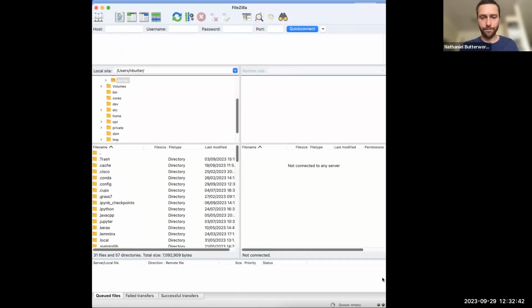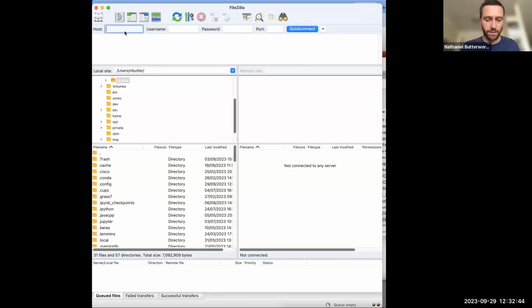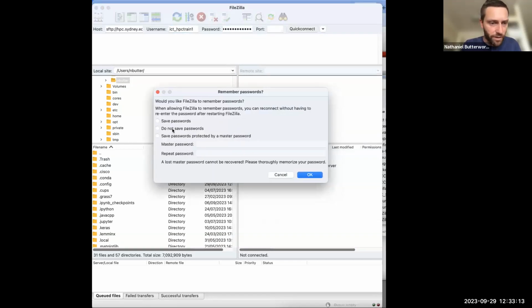So this is FileZilla. Now if I want to connect to Artemis, I can go hpc.sydney. Oh, sorry, I need to put this in as sftp://hpc.sydney.edu.au. The username is ICT_HPC_train1. The password is sad green caps 678. And the port should default to 22, I think. And it's asking, do you want to save my passwords? Sure, you can save it or not.